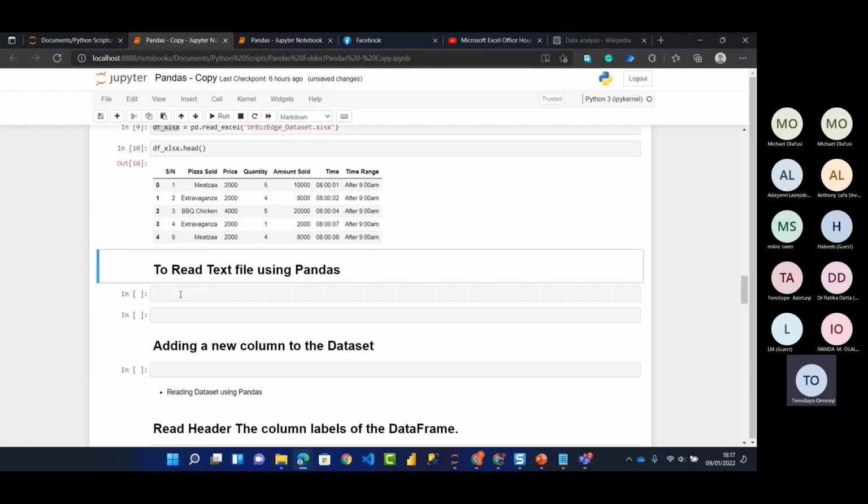Let me start to read text files also. Pandas has the ability to also read text files. So let's say df_text equals pd.read_csv, open brackets. I will also be using the Pokemon data set for this. So I say pokemon_data.txt. So I use a text file, and I'll put a comma and add the delimiter.